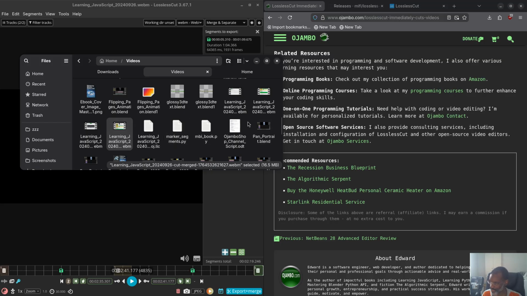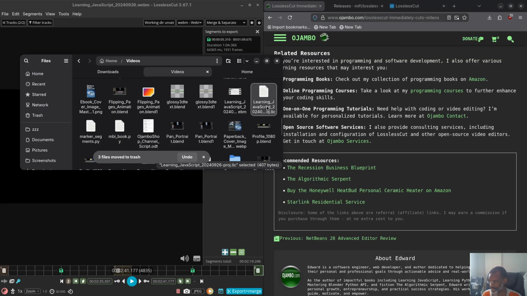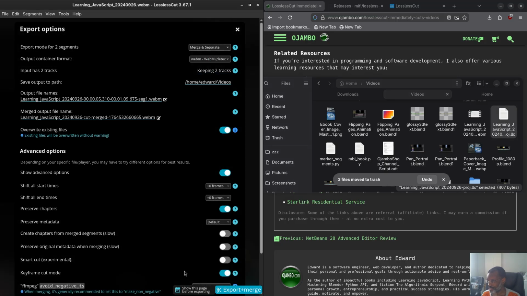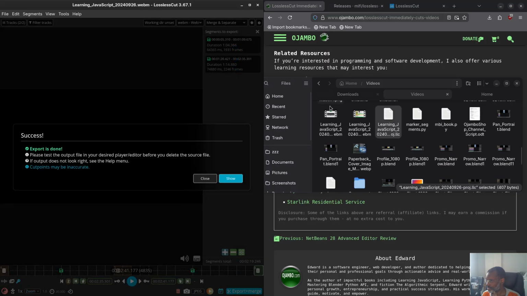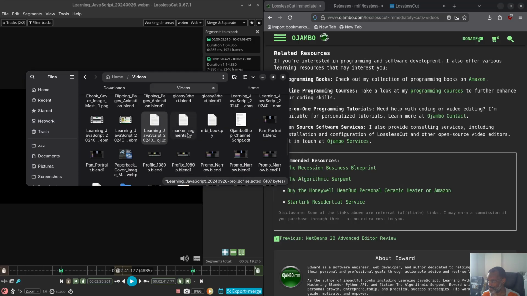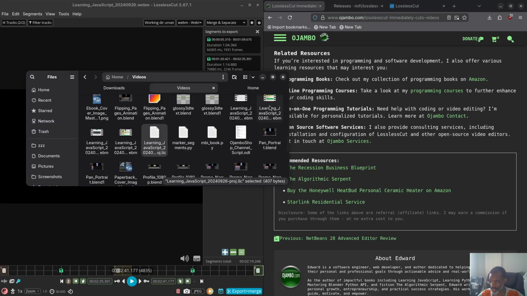Let me make sure I did that correctly. Maybe I didn't delete. Make sure it deletes. I would run that again as well. Merge and separate. Let's make sure. Yeah, it does the same thing. So it basically combines. It does the combine and also does a split at the same time. Just wanted to make sure. I wasn't too sure about that.